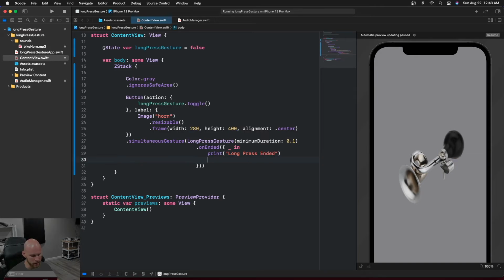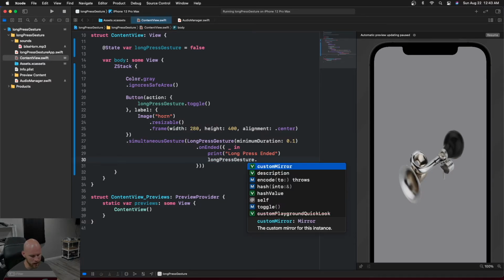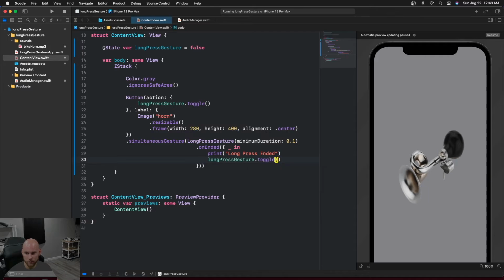Okay, and then the next thing is we're going to toggle that long press gesture again. So if it is false, it's going to go true. As soon as you let go, if it's true, it's going to go to false. But what's really going to happen is it's going to start as false. You're going to hold it, and it's going to go true, and then the sound's going to happen. And as soon as you let go of that, it's going to go back to false, which is going to start the stop sound and stop it.